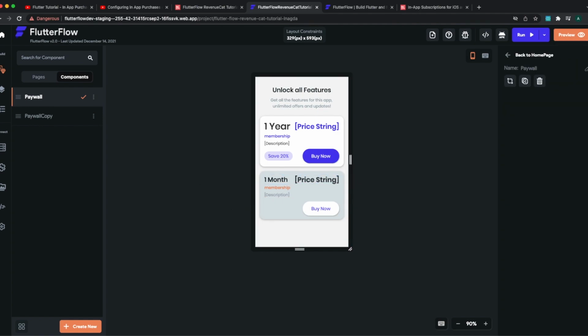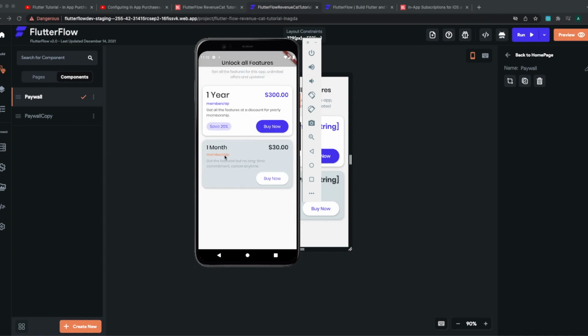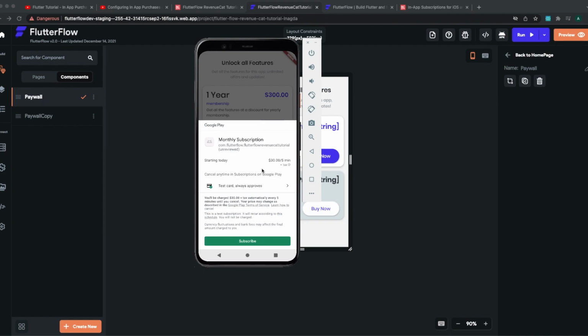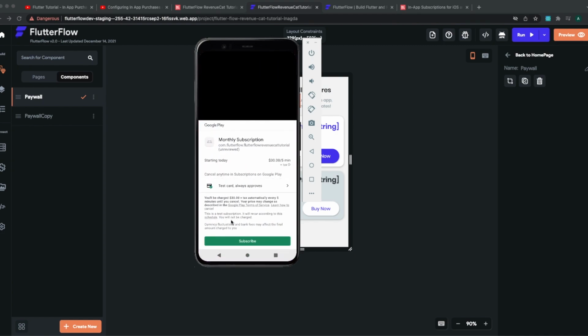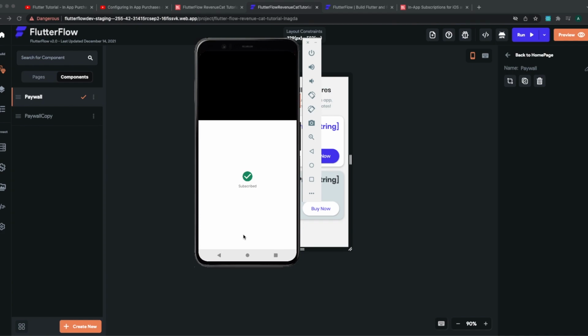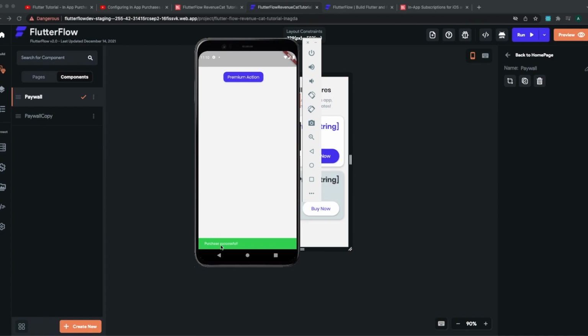If I download my code and run it in emulator, it will look like this. Here's my premium action. Let's click it, and it shows me the paywall. In this paywall, let's buy the monthly subscription. Let's click buy now. It shows me the store dialog where I confirm the subscription. It is successful. It closed the paywall and displayed the success message. Yay. Now, if I try to perform this action again, it will recognize me as a subscriber.